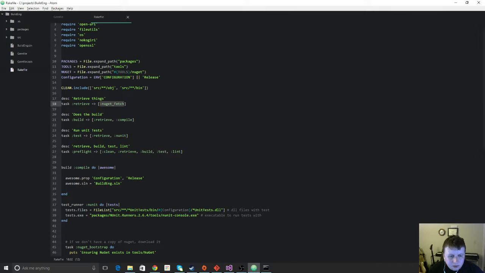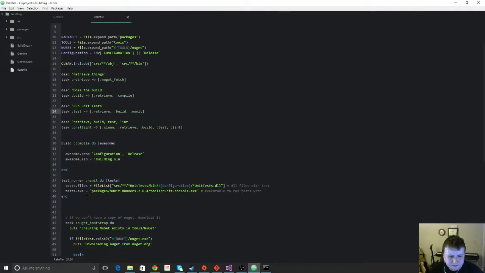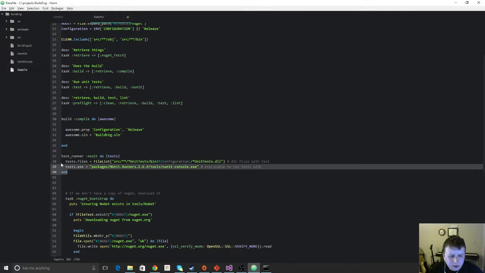And then the last thing we need to do is run NUnit. This is the other part we need. So I've written this task called test, and it does a retrieve because we need to retrieve our stuff. We also probably need to do a build, and then we need to run NUnit. And over here is the basic code for that. There's another thing in Albacore called test runner, and I've called this one NUnit, and it's going to give me this tests variable.